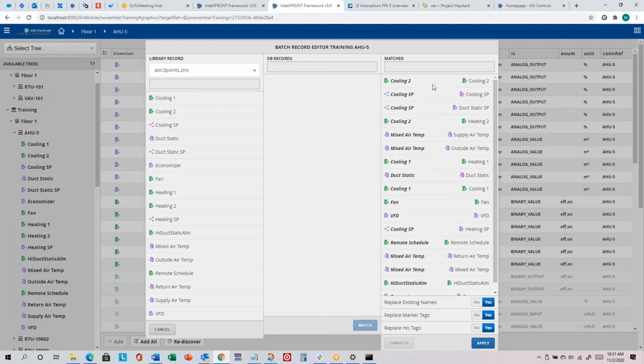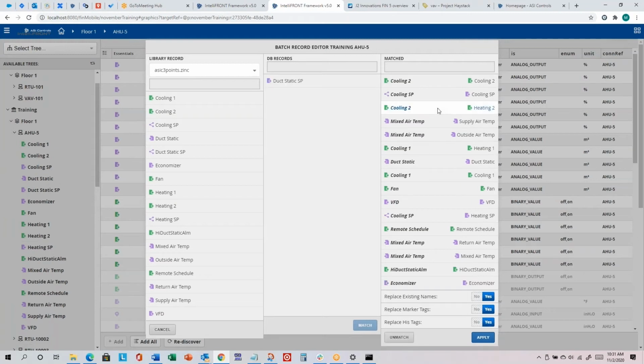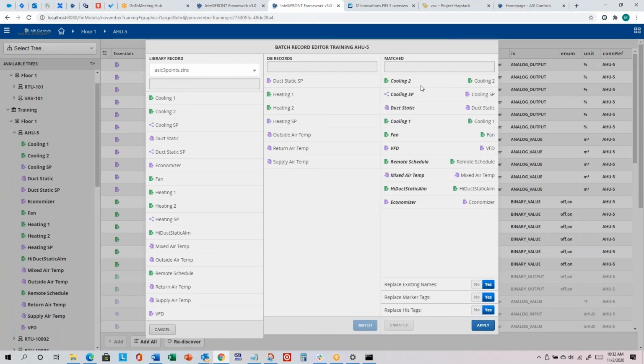In the matched columns, anytime the names don't go together, like cooling SP and duct static set point, I can click on that one so that it has the white background and then unmatch here at the bottom. You can use Control and Shift to do multi-select if you want to unmatch a bunch at a time. So you want to find the ones where the names don't go together and unmatch them. I'll do mine, and then I'll help you get yours lined up. So I'm going to unmatch all those.